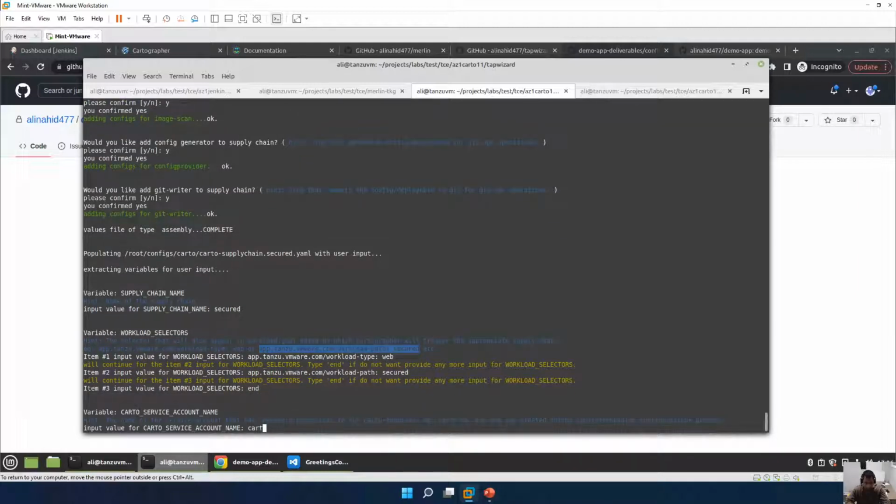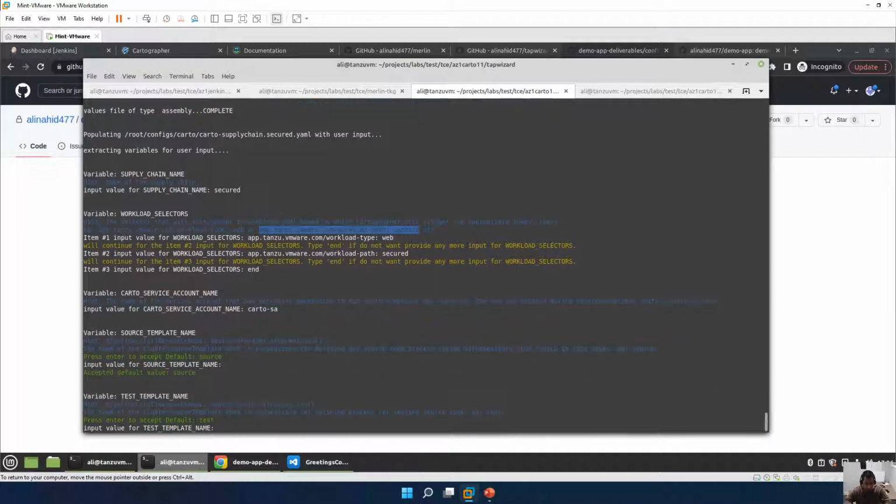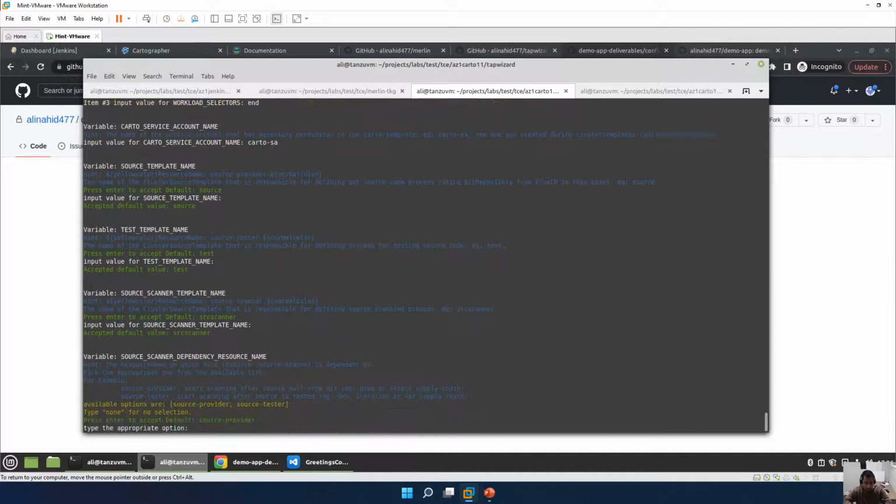Right. Service account name, same stuff. Carto SA, call it source, call it test, call it source scanner. Okay, so now the dependency in here is going to be source tester as well, the same as before. So this is the source scanner, right? Source scanner should run after the source testing is completed, or I could do it even before, or I could do it in parallel. Actually, let's do it in parallel.